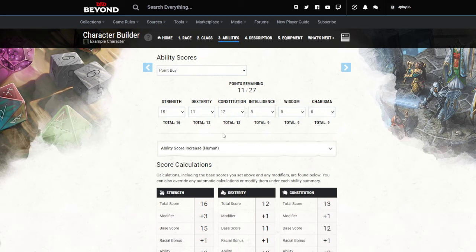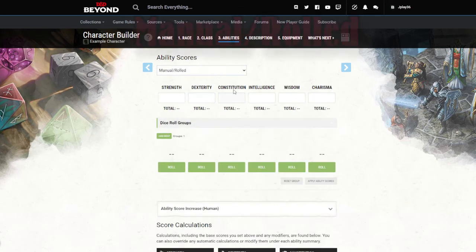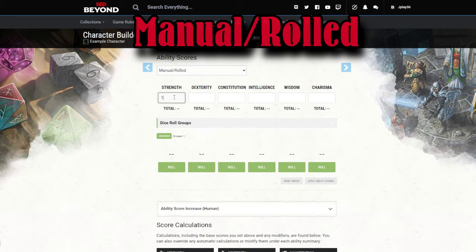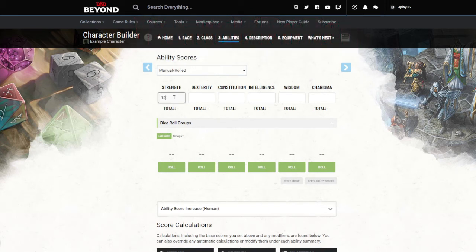Perhaps my dexterity, I'll put it at 11. I'll put my constitution at a 13. We'll go with charisma at a 13 as well. And we'll up our wisdom and our intelligence. There we go. That's good. So that's what I could do with Point Buy. If I chose Manual or Rolled, I could now type in values directly. So for example, if I wanted to use real physical dice, I could roll those dice to get my total for each score and then type it in.